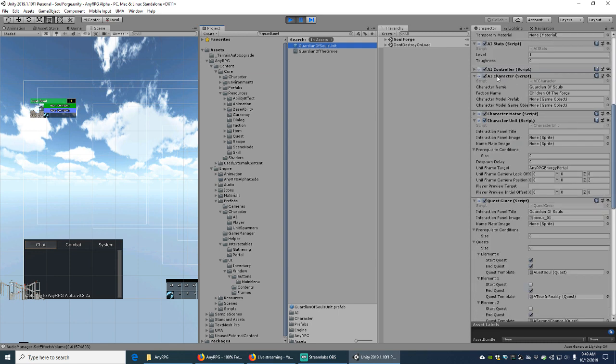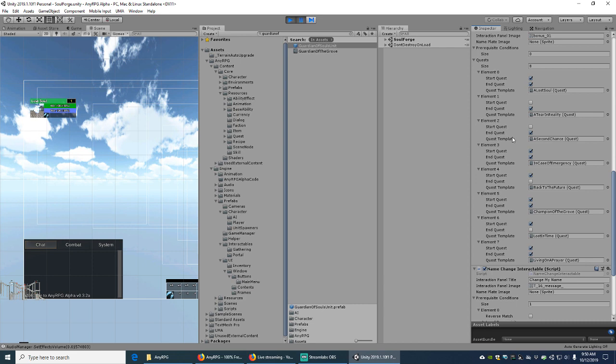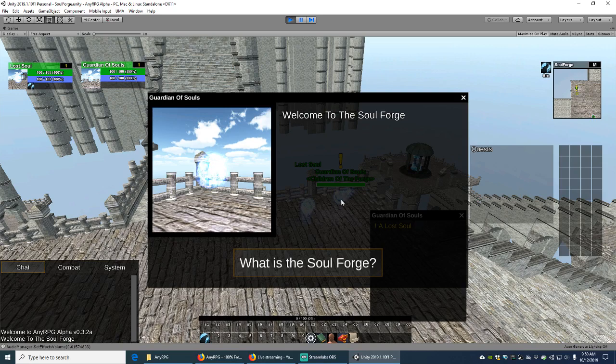We can look at his AI character here, and we can see that he's got his character name right here and a faction name right here, Children of the Forge. And we'll go look at the scriptable object for that in a minute. He's also got this other object on him, a quest giver, and he's got a bunch of quests on him, you can see, but if we were to talk to him right now, we wouldn't even see any quests.